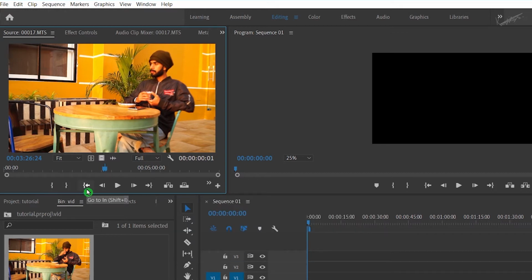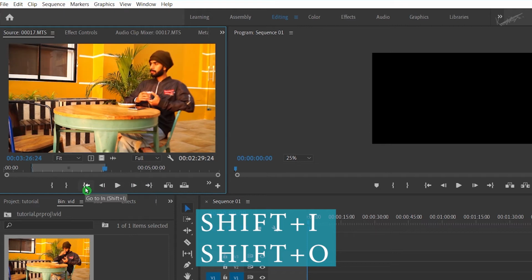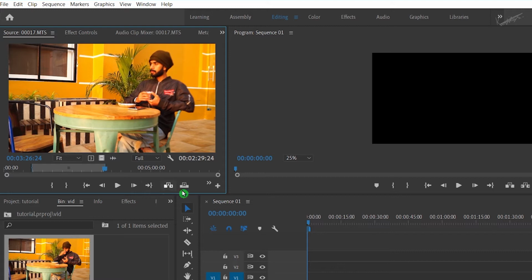And these buttons are called the go to in and go to out point buttons, and these are used to set the playhead position in the in and out point. And the shortcut for these buttons are Shift plus I for the in point position and Shift plus O for the out point position on your keyboard. This is a playhead. Playhead positions specify the current time frame in the source window.